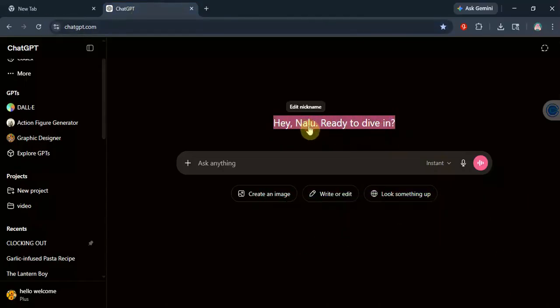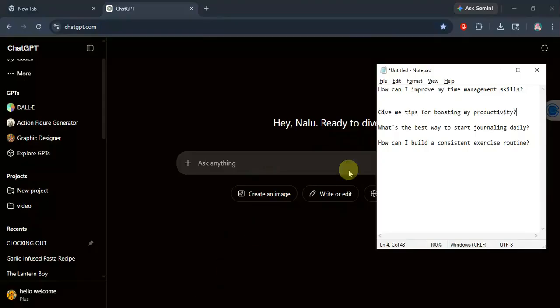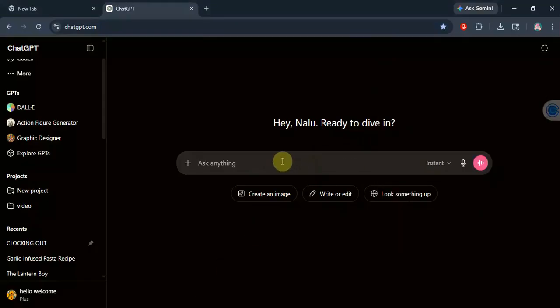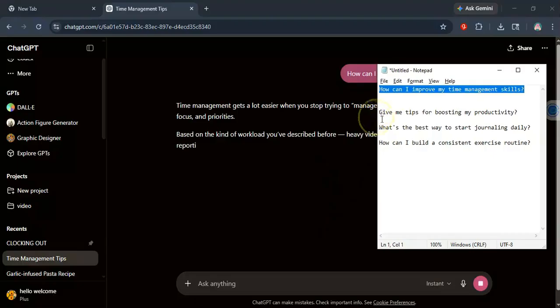First, open your web browser and go to chat.openai.com. Once you're there, you'll need to log into your account or create a new one if you haven't yet. After logging in, you'll see the chat interface where you can start interacting with ChatGPT.